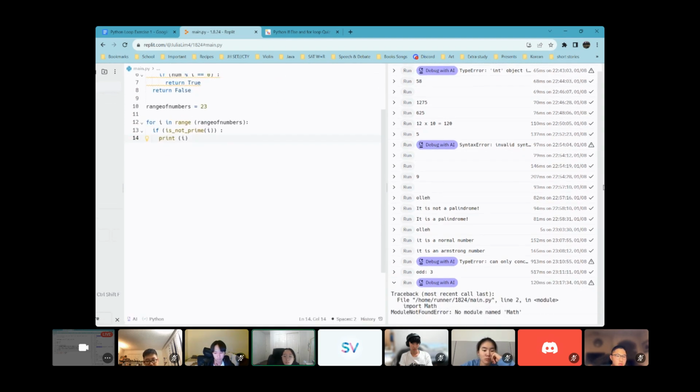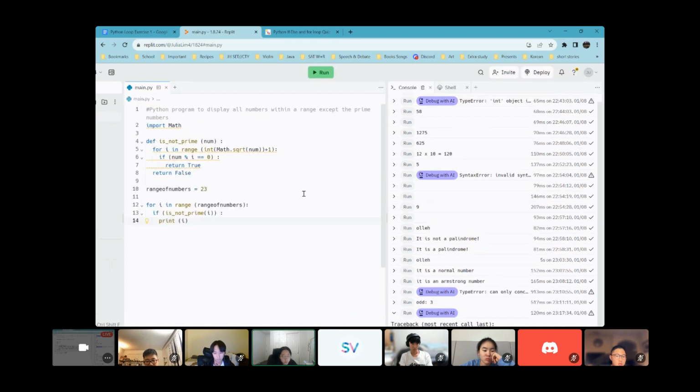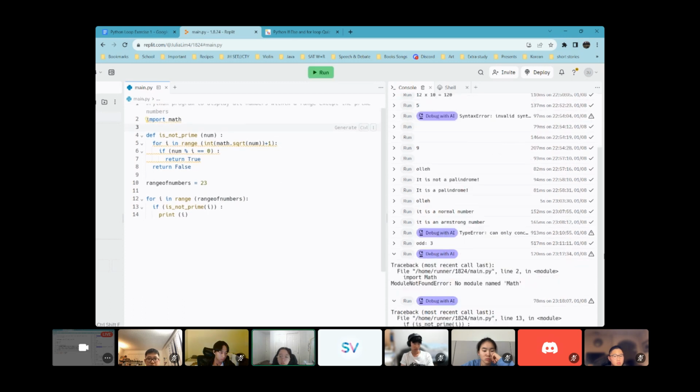Oops, oopsie daisies. Let me see if I imported it correctly. Sorry guys, one sec. Import math. Okay, it's lowercase. And import, this is also lowercase, so not uppercase. Is that the issue?